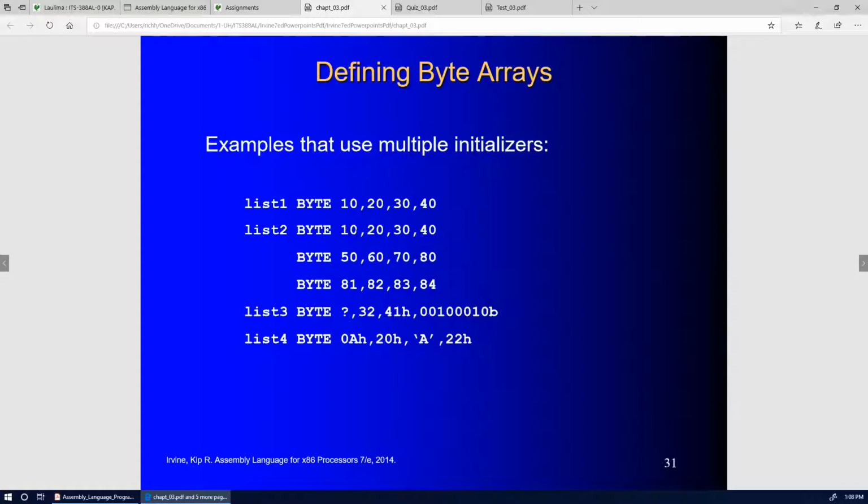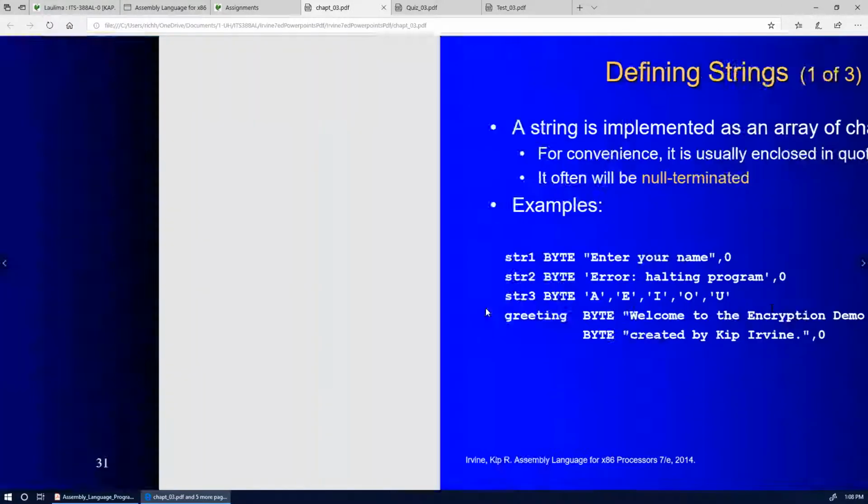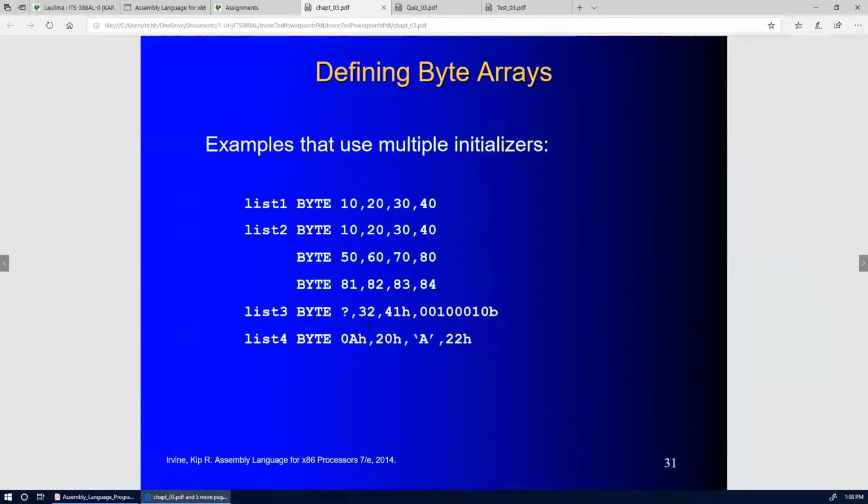This defines 12 bytes with these values. I guess you could say it's 12 bytes long. And I'm not sure what the question mark is.